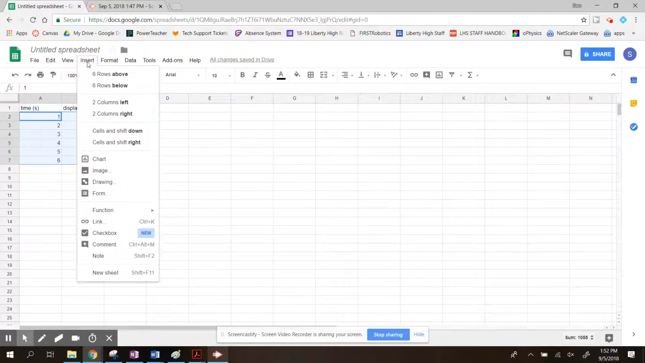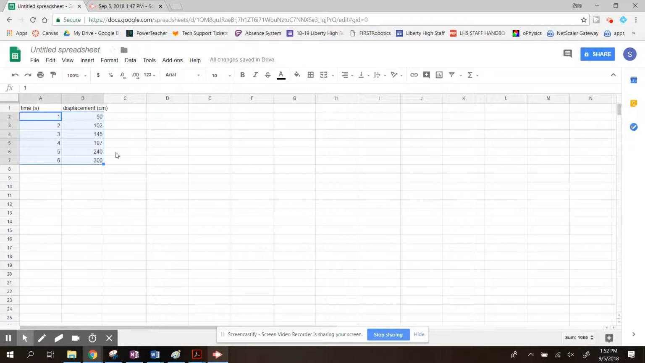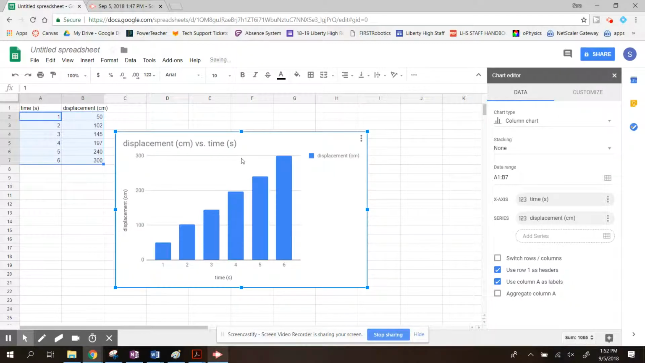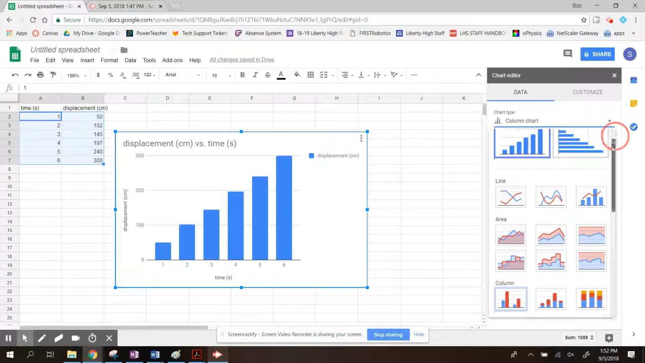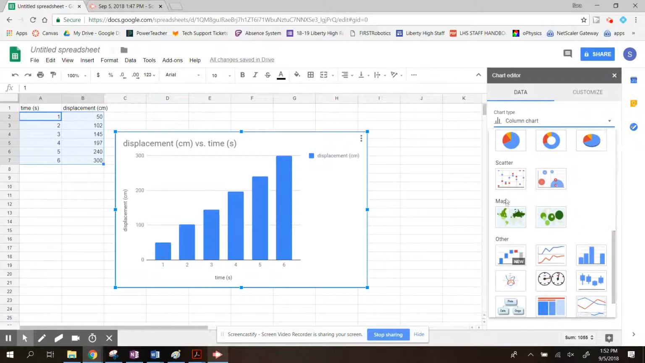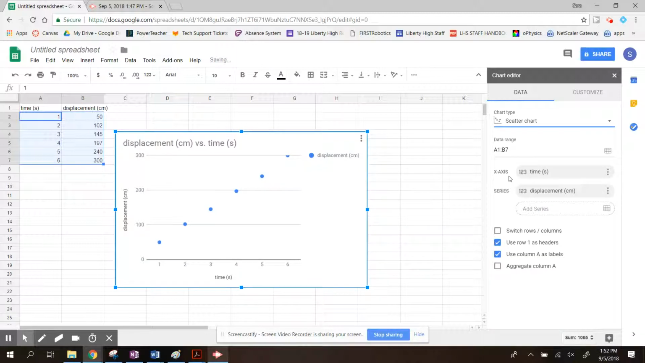Go to Insert. Chart. And let it think. That is not the kind of chart you want. Never in your physics class ever again will you ever see a bar chart. Ugh. Yuck. You're going to go to the chart type. No, thank you. We want a scatter plot, please. Do you have a graph that looks something like that?